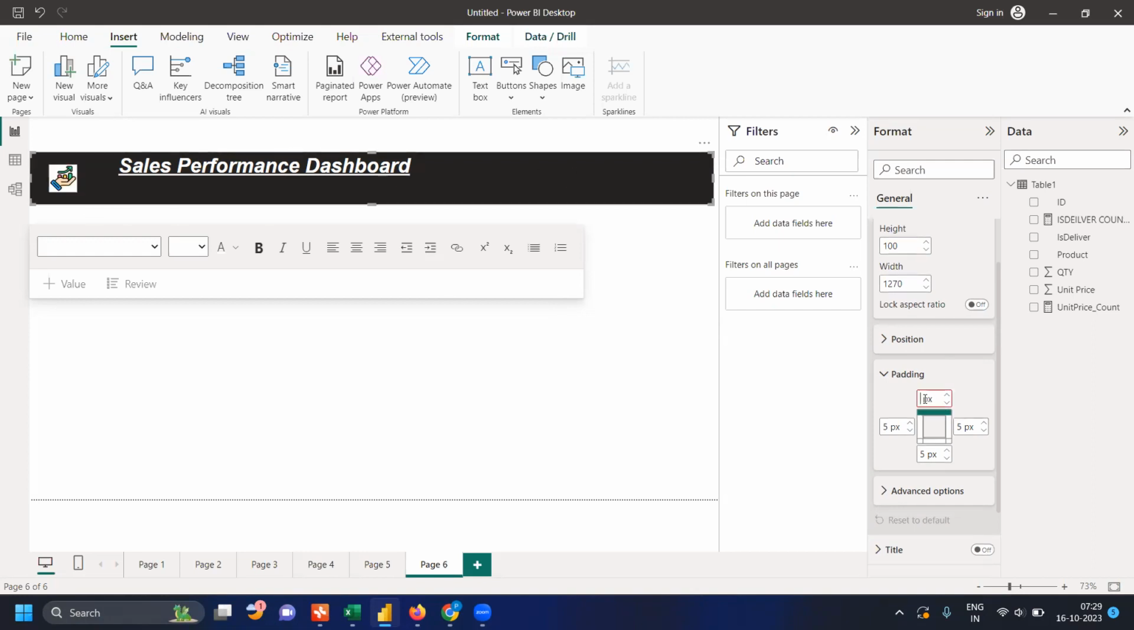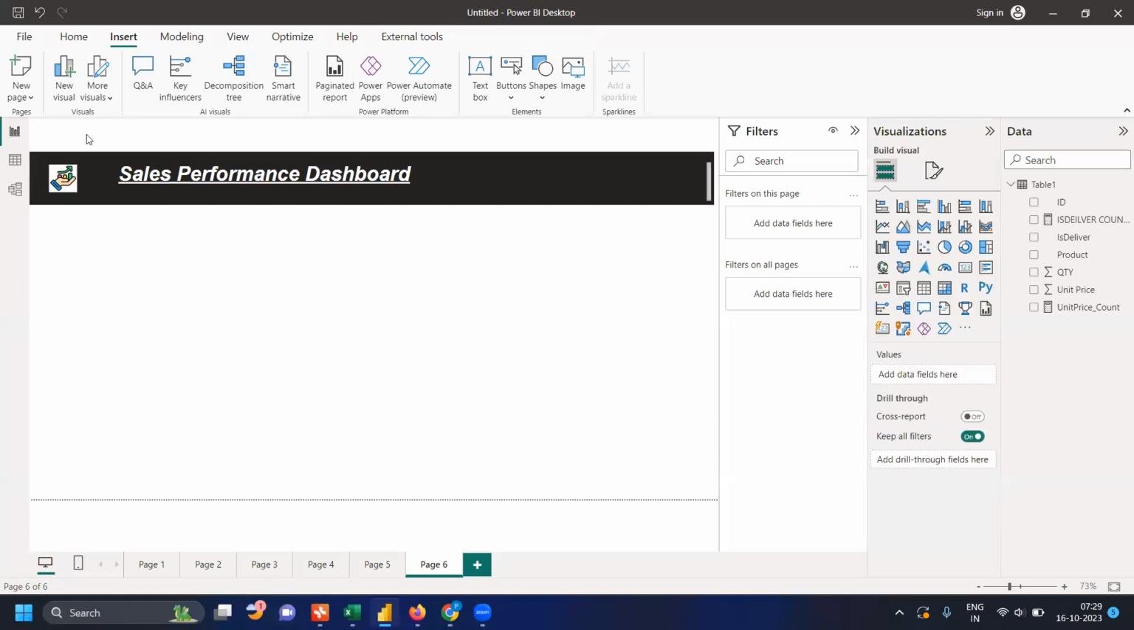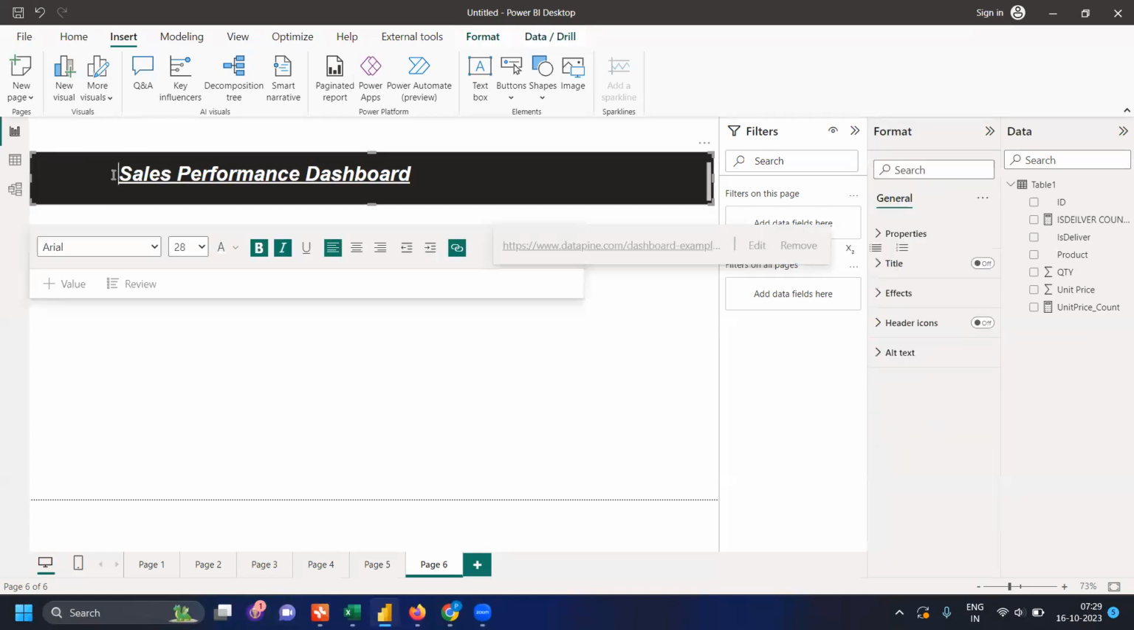I want to increase the size to 15. Now a little bit more, 20, right? So I want this text to be a little bit towards the left side of the icon. So I want to decrease the indent. Okay, decrease the indent.